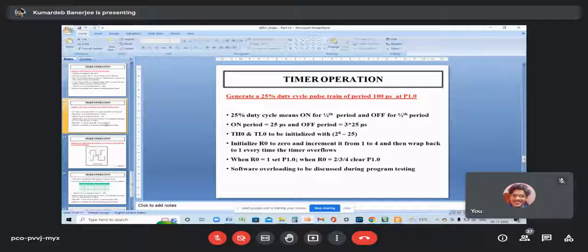So it's a 25% duty cycle. It means that on for 1/4 period and off for 3/4 period. So I've calculated on period is 25 microsecond and off period is 75 microsecond. Okay. So timer is initialized like that, 2 to the power 8 minus 25. So then it will overflow after every 25.